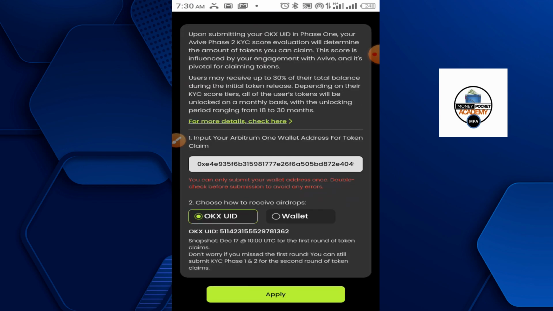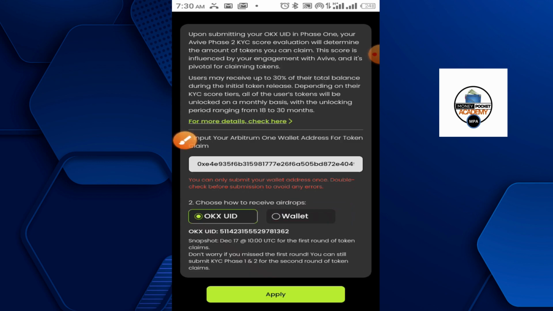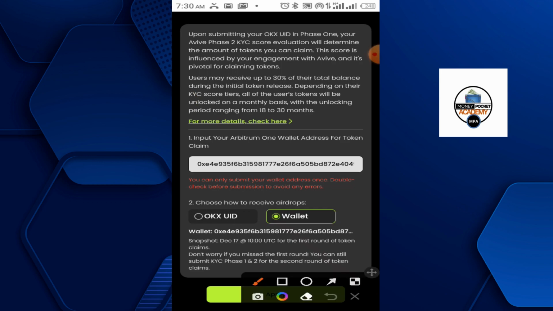When you come to the apply button over here, you are the one to choose whether you want to use the OKX exchange UID. That is what is written over here. Either you use the OKX UID or you decide to use the wallet option. The wallet option is where you have to paste your receiver's contract address from either Trust Wallet or Metamask, as I taught you. So if you are using Metamask, just click on the Metamask over here and it will give you the opportunity to paste your Metamask receiver's address where it's written over here.